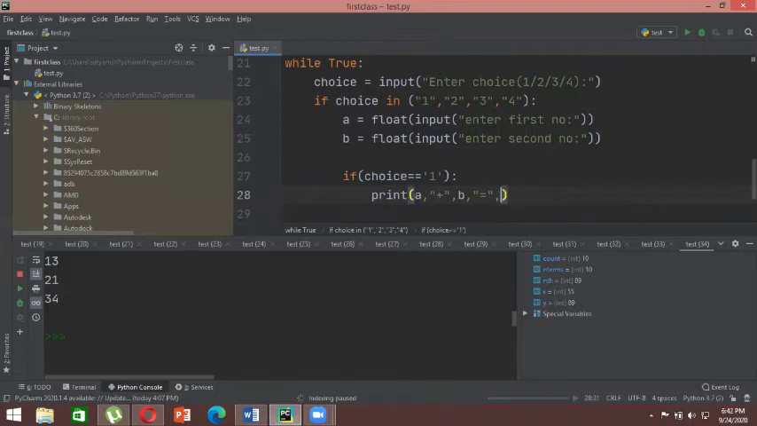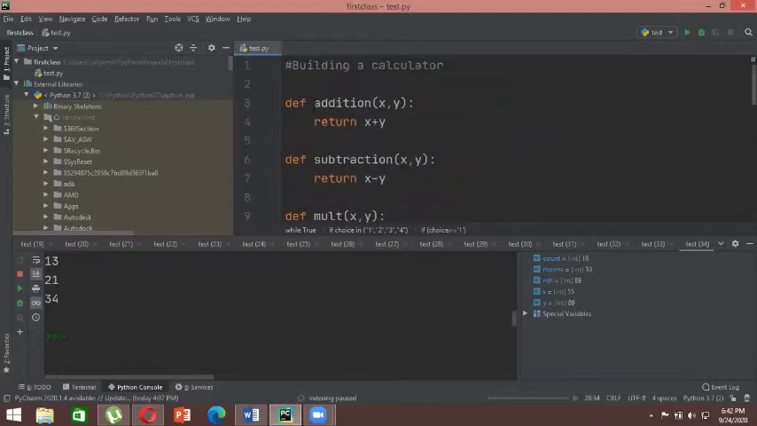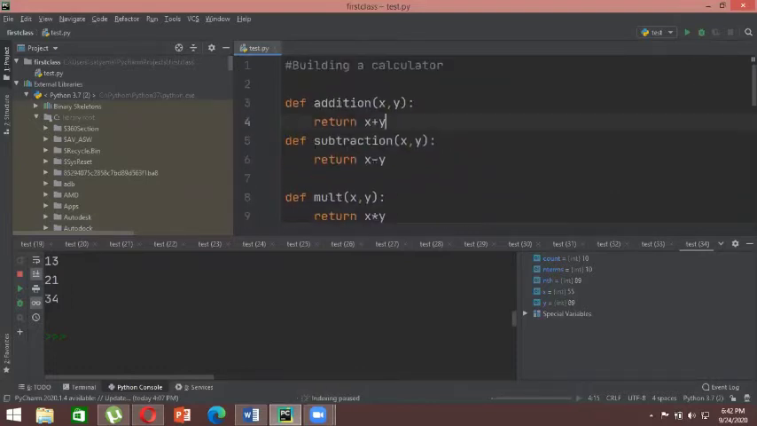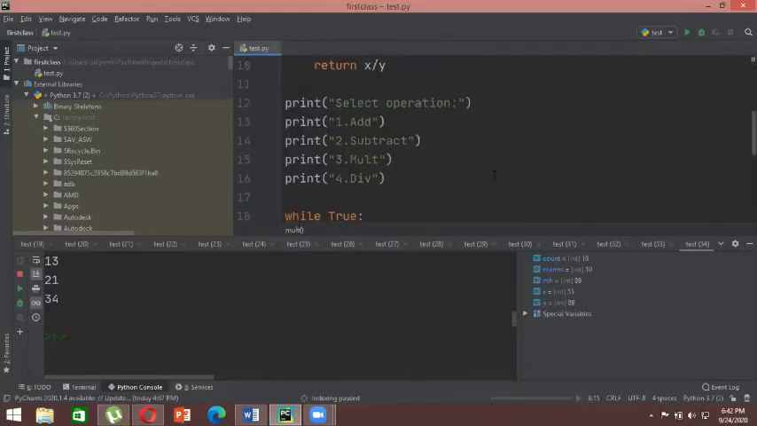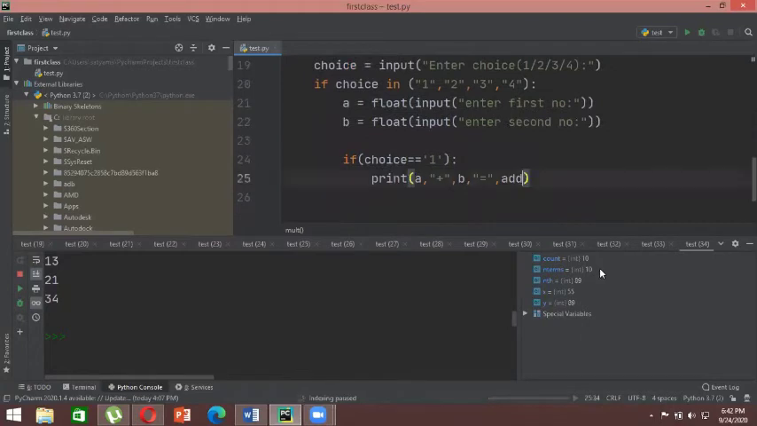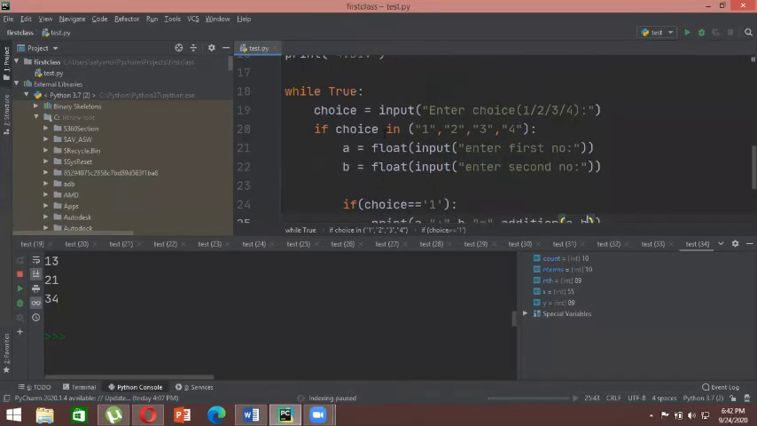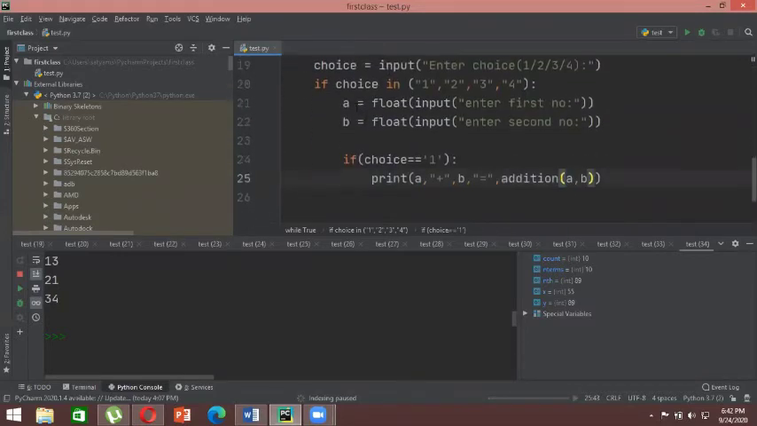Now here I have to call my function. If the choice of the user is 1, the function that I have to call is add, that we have already defined here. Addition. So keep this in mind: whatever the name of your function is, you have to write the name as it is, otherwise it will give you an error. So here I have to write addition, and then give the parameters x and y. But here the numbers are a and b. Right? Don't get confused that here we have given x and y, but here we have defined a and b.